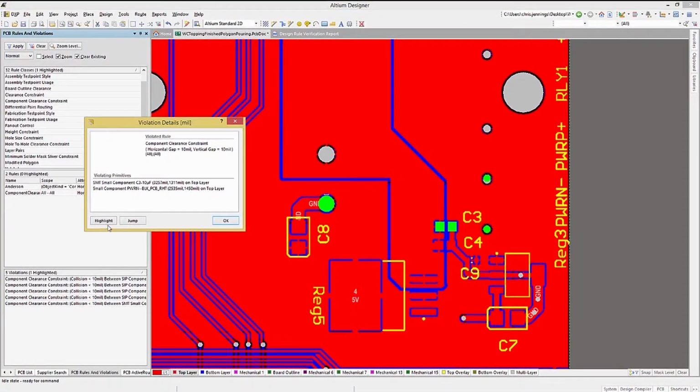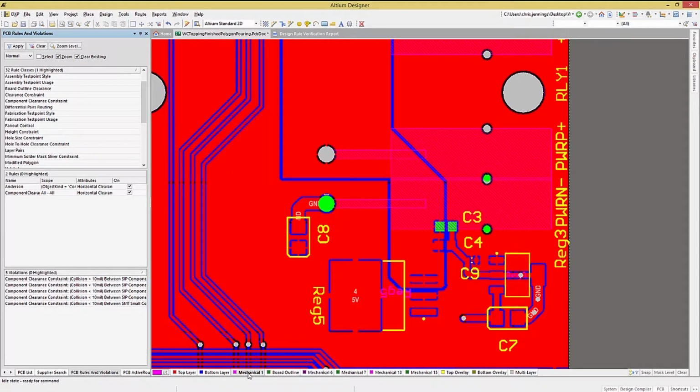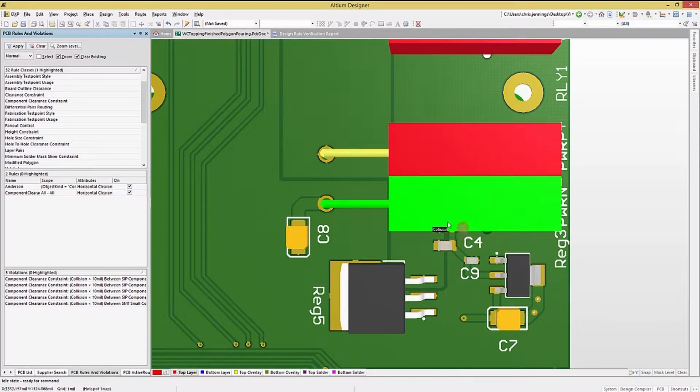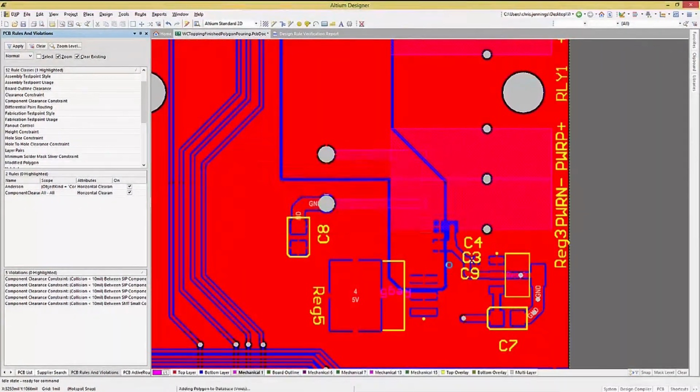Double-clicking on it, we zoom in, and at first, I don't see the issue necessarily. But looking at the reported collision between C3 and the power connector, it becomes clearer when we switch to 3D. We can now see the issue. The power connector is placed on top of C3. We will need to move C3 to fix this.